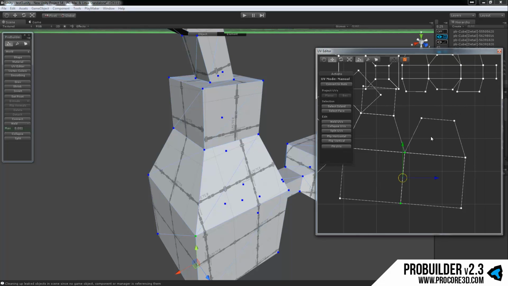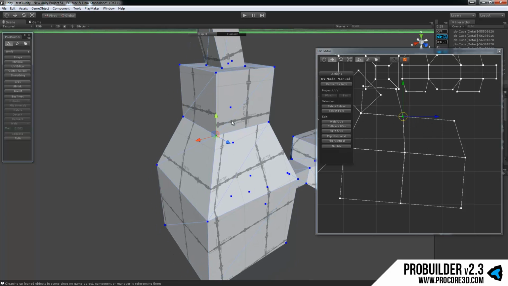Useful more if you're making something somewhat organic and it doesn't really matter if the UVs are getting stretched a little bit. You can just collapse them together and then they'll tile seamlessly together.